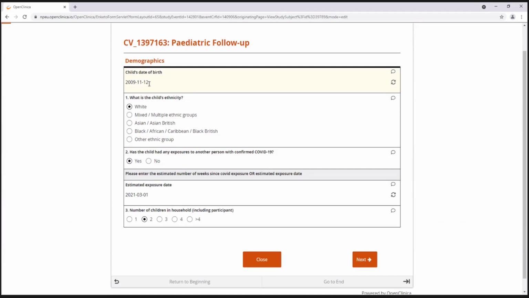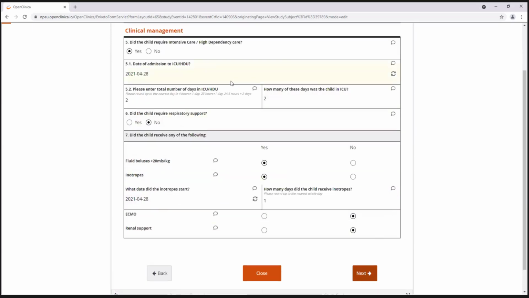It's quite self-explanatory. You just enter their demographics here, here, and here. If the answer to this one is yes, then it will populate this data point, and then you can add that in. Again, this is a question that if you click yes, it will populate a new data point, and it asks you to round up as opposed to just counting the days.